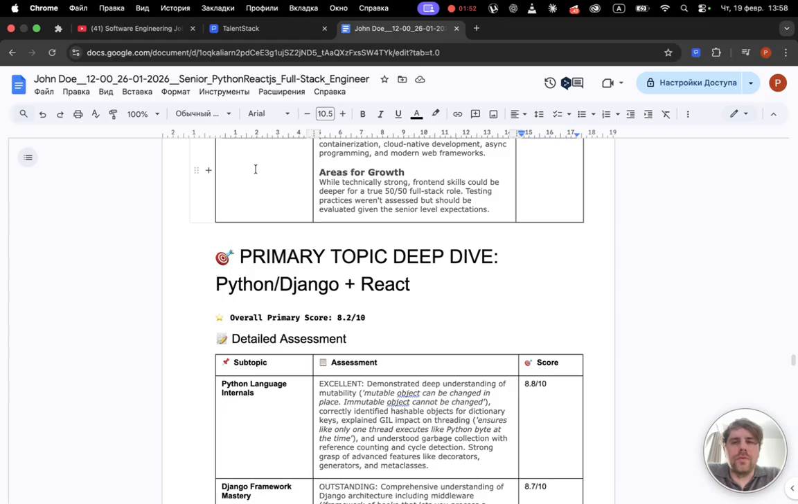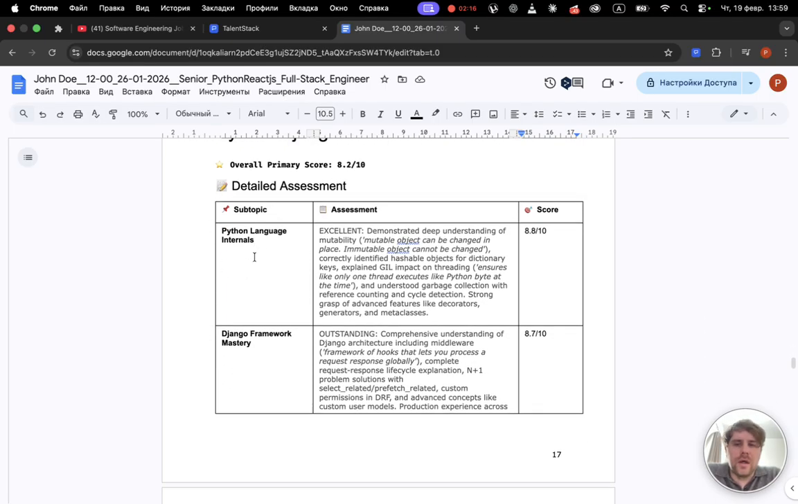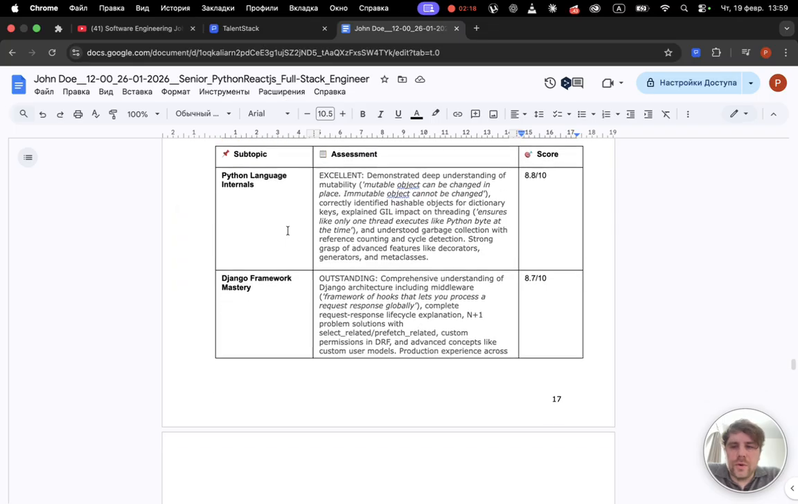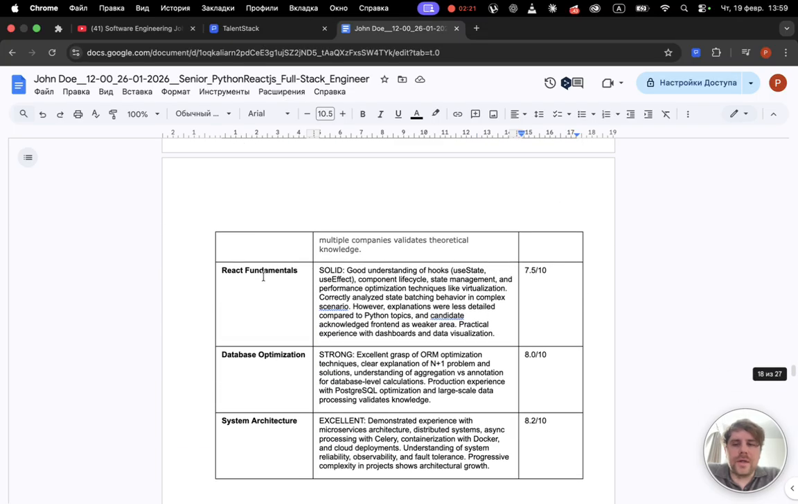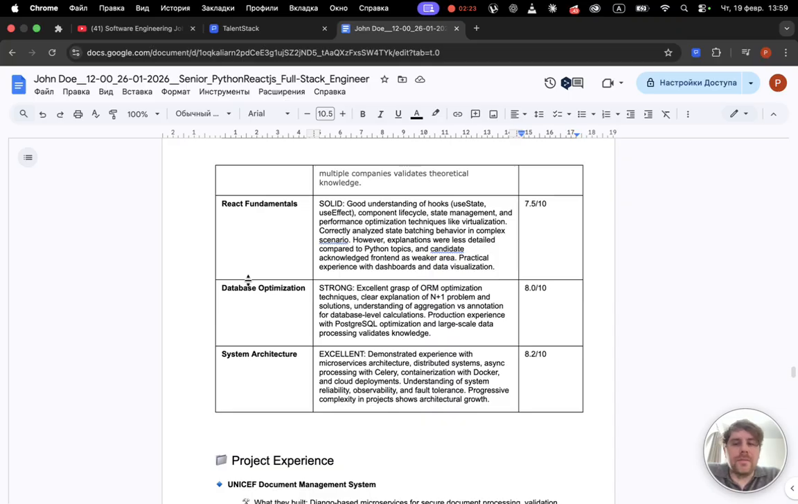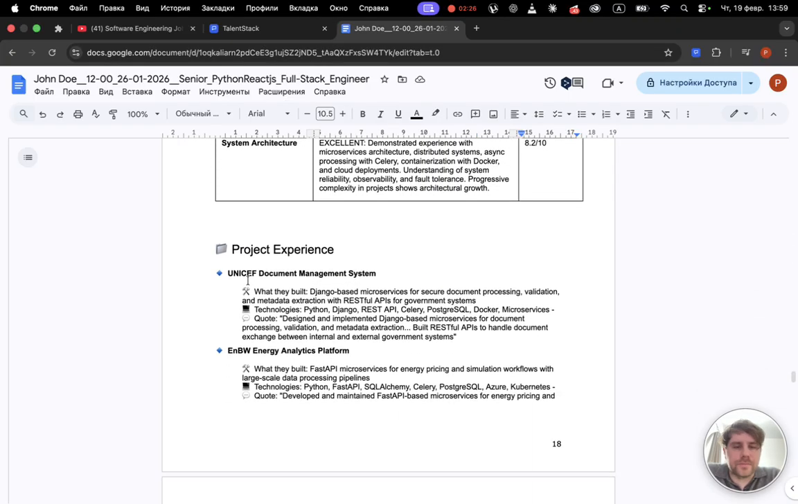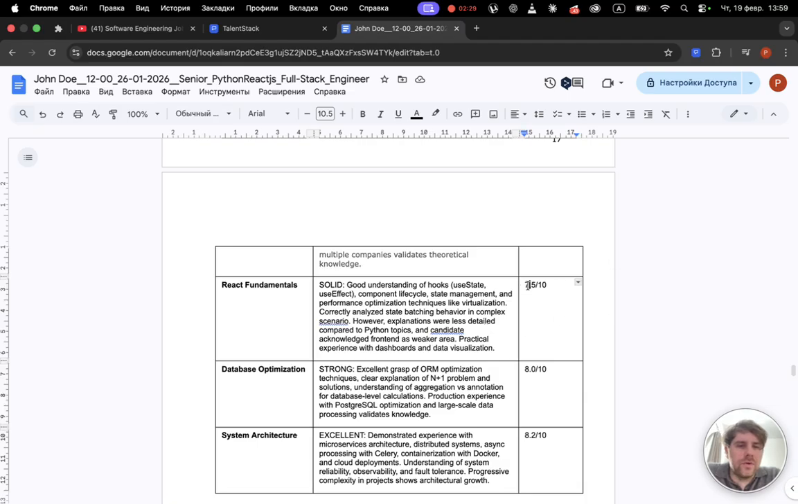After that table, we have the block primary topic deep dive. Why is it necessary? It's necessary because sometimes we need to summarize one more time what the candidate's level is for the most important domains of this vacancy, like in this case Python, Django, and React. We see Python language internals, Django framework mastery, React fundamentals, database optimization, and system architecture with an overall assessment.